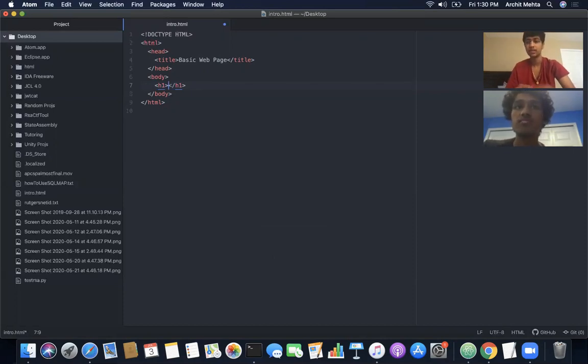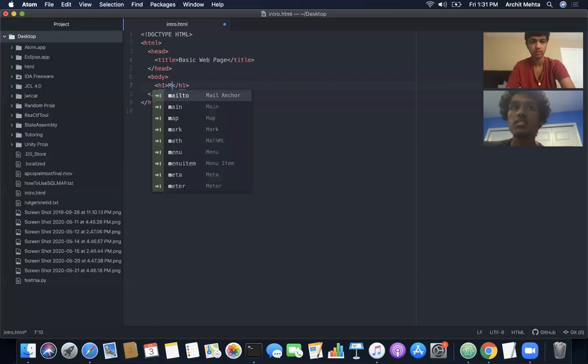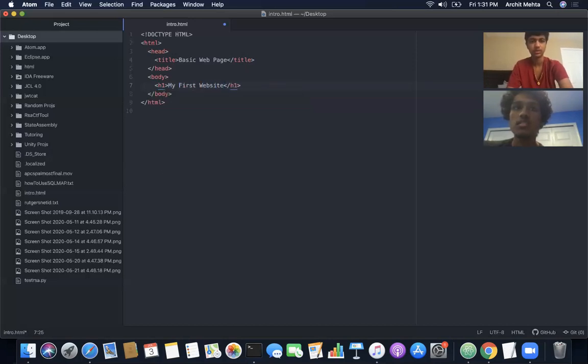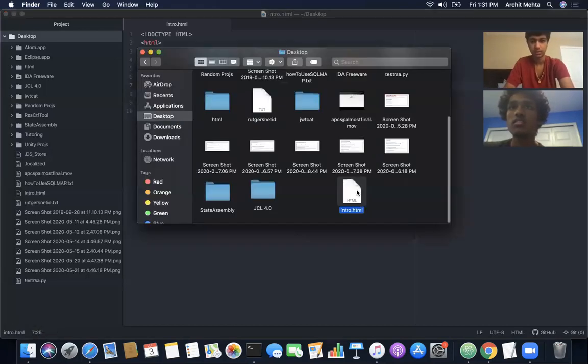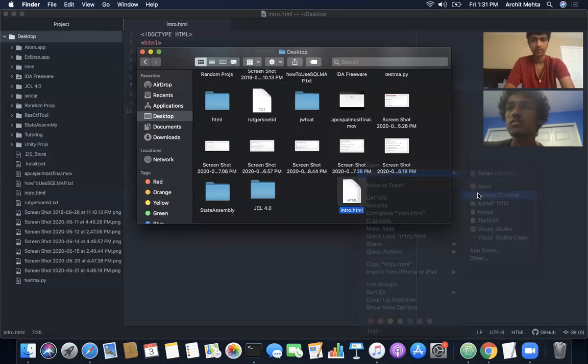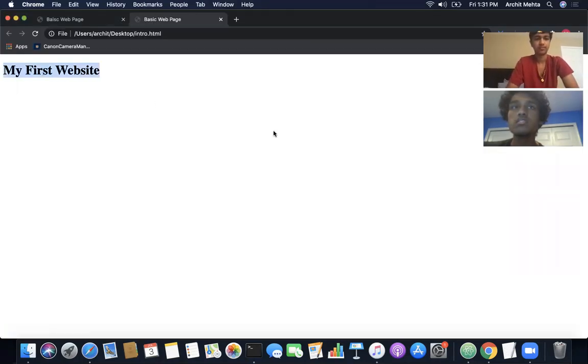So think of it like headings and subheadings in an article, right? H1 is going to be your main heading, like the title of your website. And then your H2 is going to be like a subheading, like maybe a smaller topic within your website. So if I do my first website here, and then we open our site, as you can see right here, we have "my first website" in big bold text, and we can actually reload this and we'll get the same result. And on the title page, we still have basic web page, right?